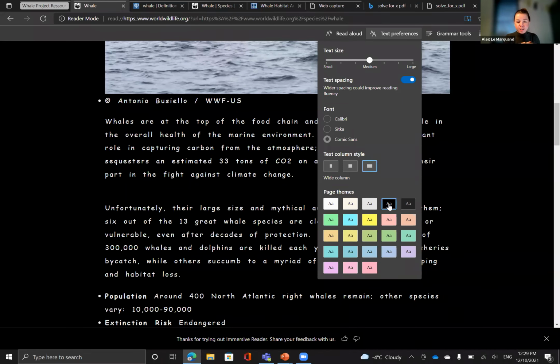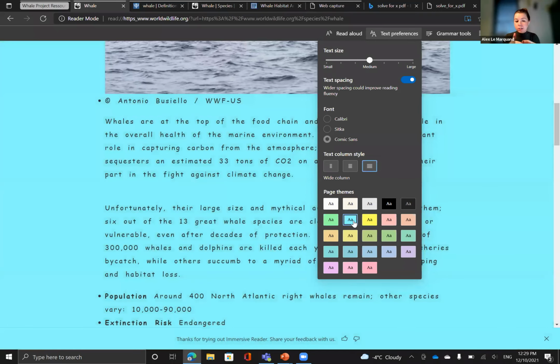Now that student can just simply come into the Immersive Reader, choose that text preference, and put the color behind the text that is better and easier, more accessible for them to read. So that's the text preferences.